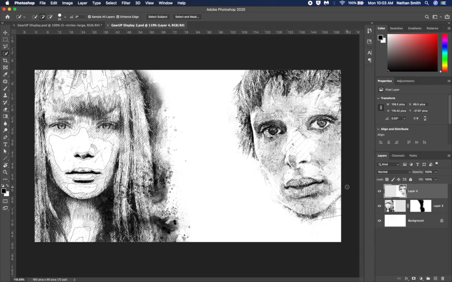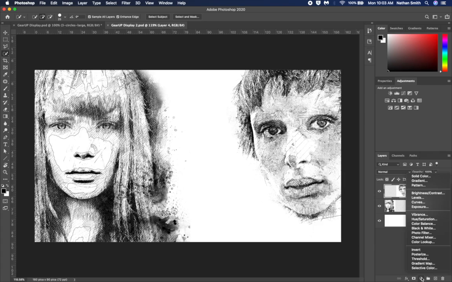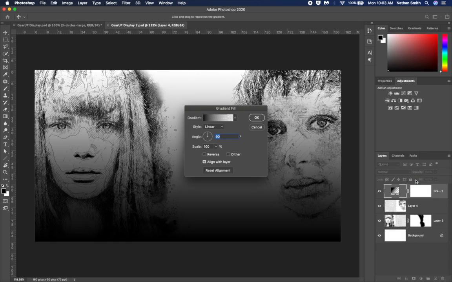Now I want to add a gradient adjustment layer. If I go here, you'll notice that there isn't an option to do that here. There is one called a gradient map, which could do the same thing, but remember you can also add adjustment layers from down here at the bottom of the layers palette. It's the little circle that's half black, half white. So if I click on that, here is a gradient adjustment layer.